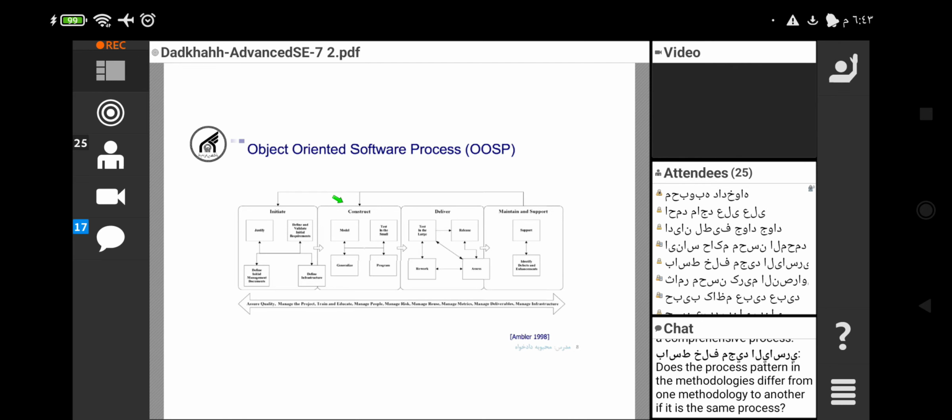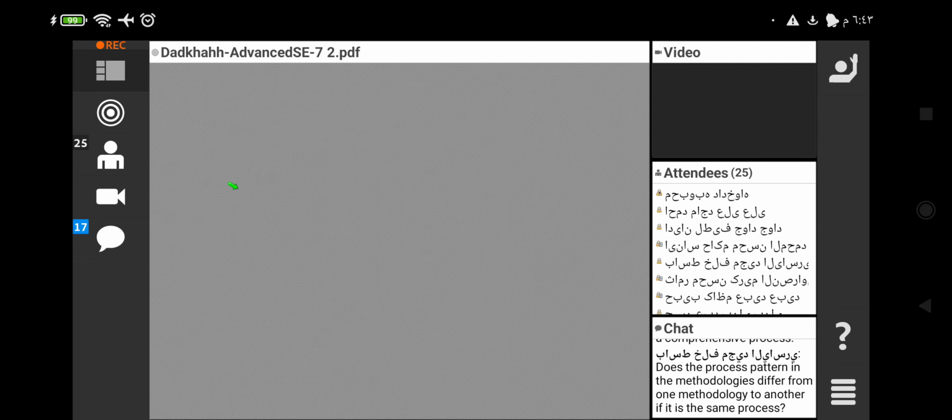which includes multiple phases, phase patterns, process patterns. We have here the construct process patterns from the previous slide, and we have other phases too, the initiation, delivery, and maintenance and support. So we can use process patterns at the stage level, at the phase level, and the task level to develop a new process for a methodology.